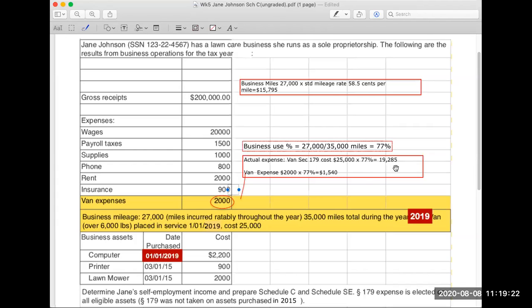If you add these two together, it's higher than the standard. So it's more beneficial for Jane to take an actual deduction, and I'm going to show you how to input that on the return. Okay, so we determined that.